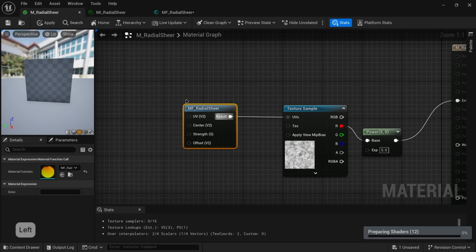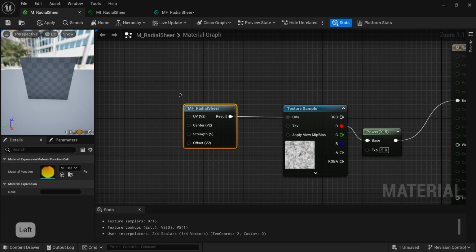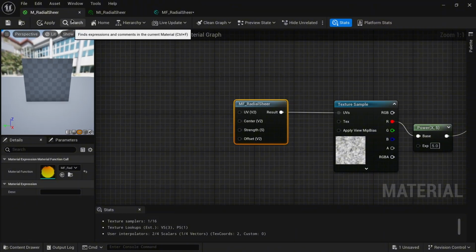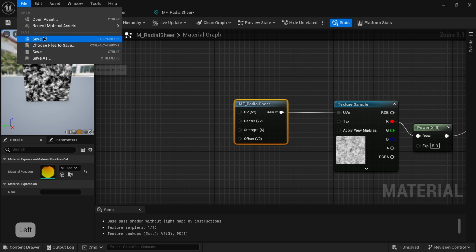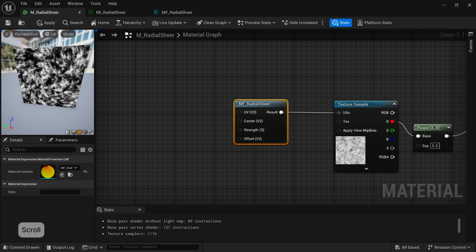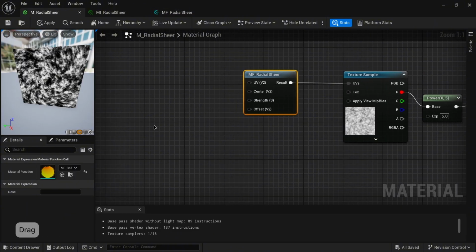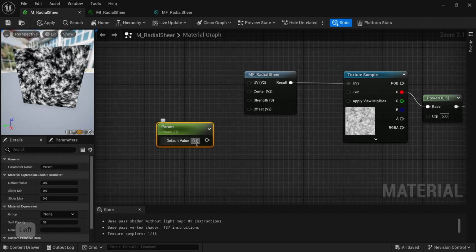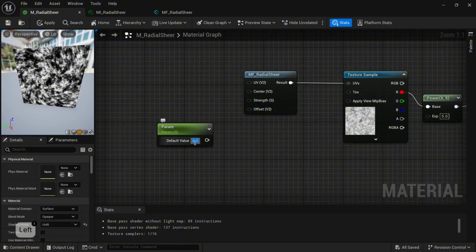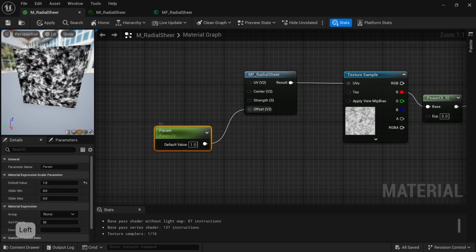Go back to our material. Taking a while. Let's save all. Nice. Now, as the offset value is set default on 0, we can change that to a higher value. So, for example, we can add a scalar parameter and set this to 1, and plug this here.